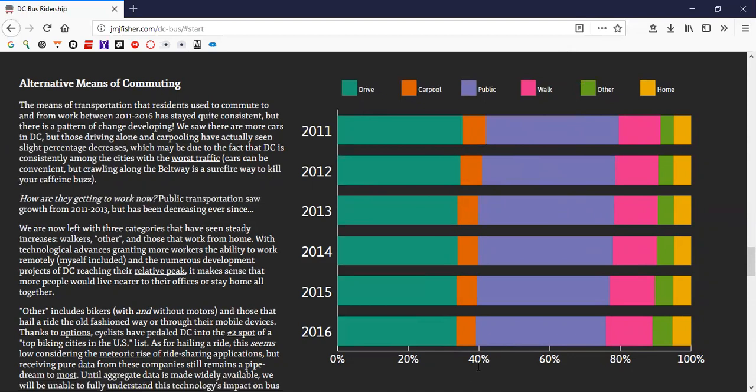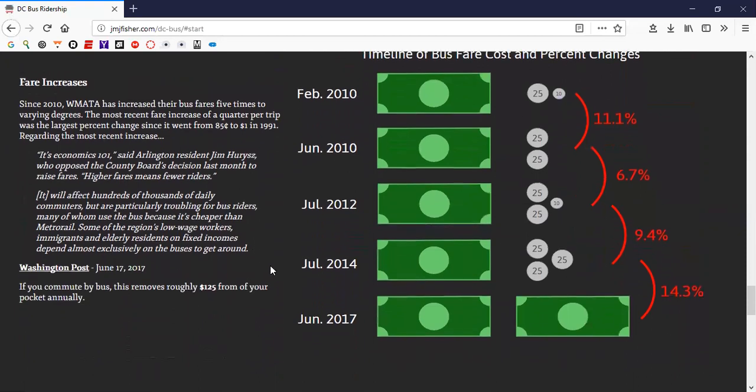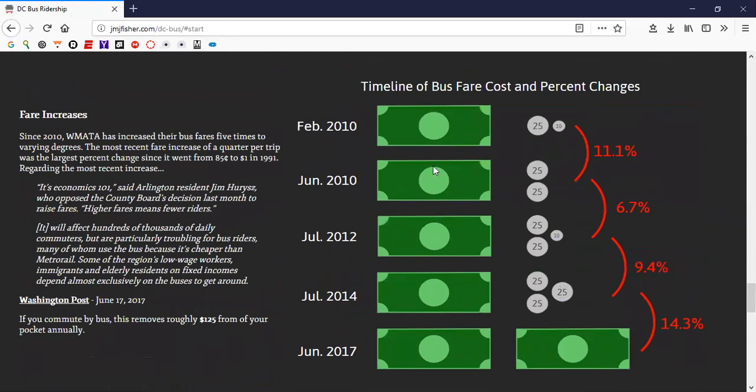And as you can see, it's interesting in that driving and carpool and public transportation have all slightly decreased, while walking and working from home, like working remotely, have all increased. Again, the text expands upon all this. And this is the third graphic, which is pretty straightforward. It just shows how much fares were in February 2010 compared to currently. In June 2017, it changed from $1.75 to $2, and then the percentage change.